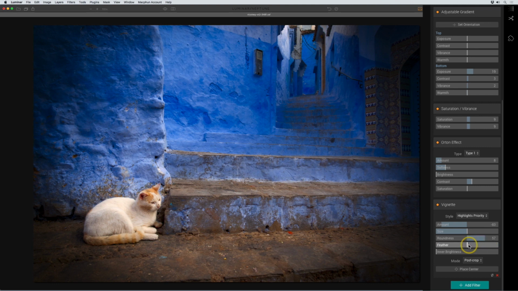And I'm also going to really increase the feather. I like very feathered vignettes. And I'm going to add a little bit of inner brightness as well, just to add a little bit of contrast. I'd also like to relocate the center of my vignette.